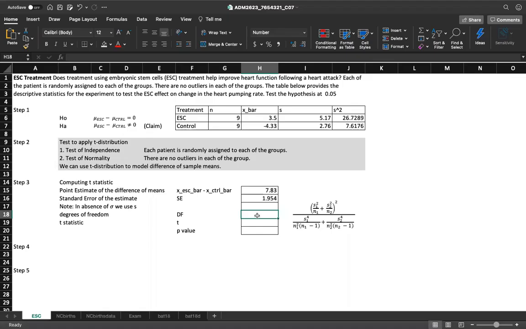Many researchers use the minimum of N1 minus 1 and N2 minus 1 to compute the degrees of freedom. But the more appropriate formula is needed when you have significant difference in the sample variances and the sample sizes. So here we see that the sample variances are significantly different. So we will use Welch's formula for computing the degrees of freedom. Let's put the numerator divided by the denominator.